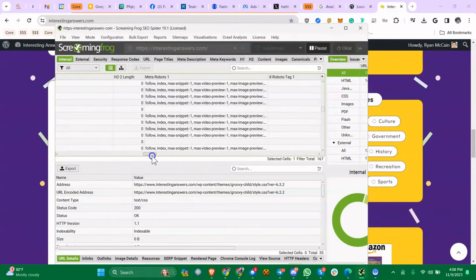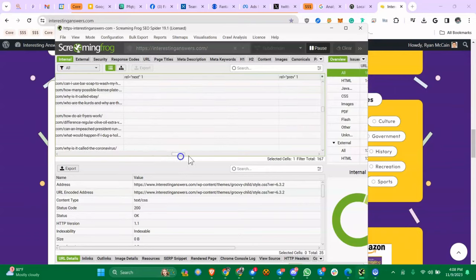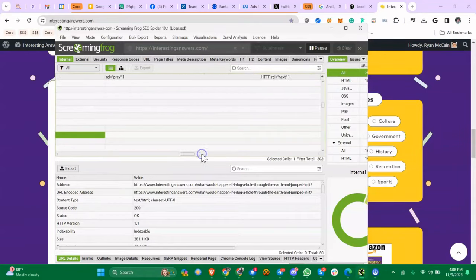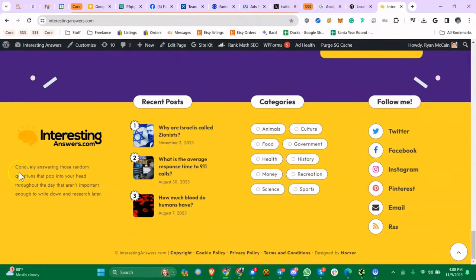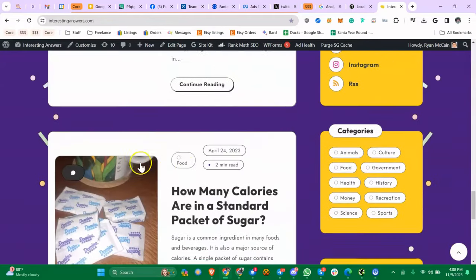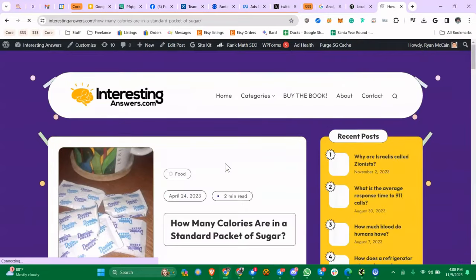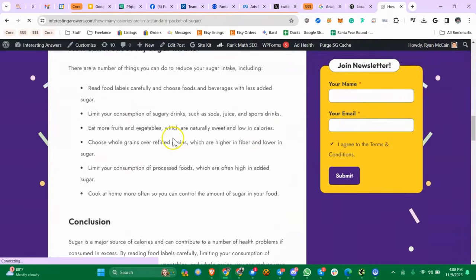Now, how to find thin content, meaning content that just doesn't have large word counts. This website's going to be a little misleading because its entire point, if you read the about, is to concisely answer those random questions. So the content pieces are meant to be short, right? We can see here, how many calories are in a standard pack of sugar. Most of these content pieces are just a few hundred words, if that.